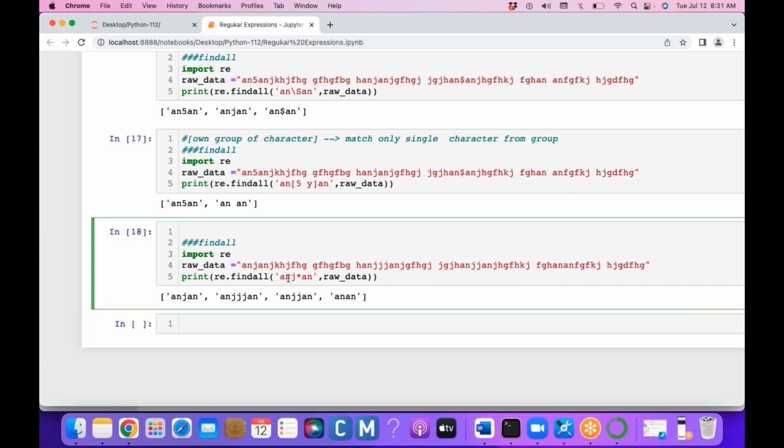So before and after an, we have the J, but in the last one we don't have any J because the J is repeated zero times. Here one time J is repeated, here two times, here three times. So the preceding character can be repeated zero times or more than zero times.